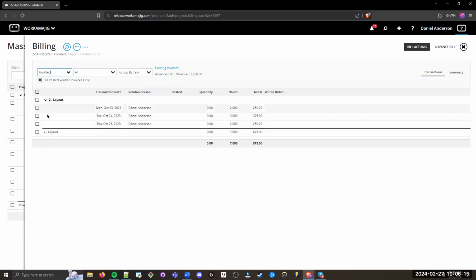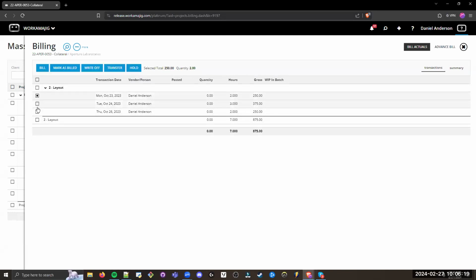So this one shows I have 3 transactions entered to this project. If I click a checkbox for any of the transactions, it's going to give you additional options up here at the top. And this is where I can say, oh, this transaction should be marked as billed, or it needs to be written off. Maybe it's on the wrong project. I can transfer it from this one to another one. Again, all these things that you can do before you actually go to create an invoice for this.